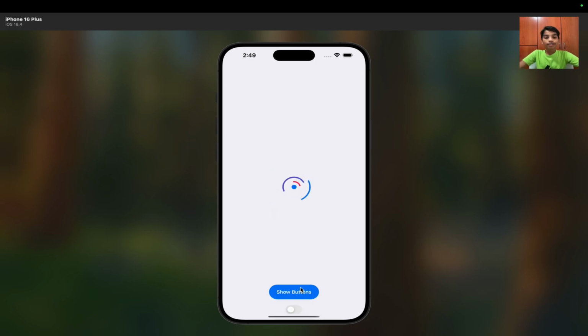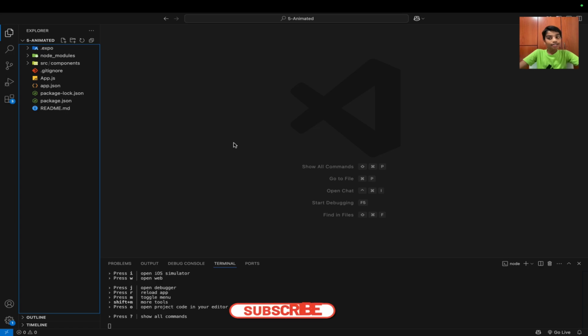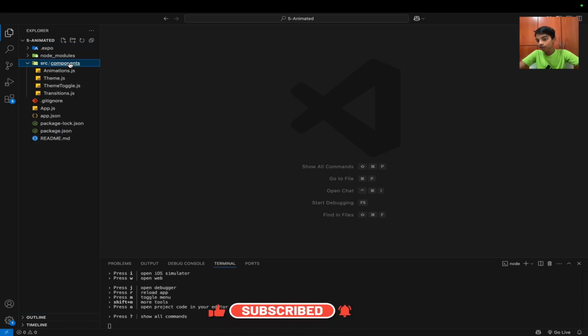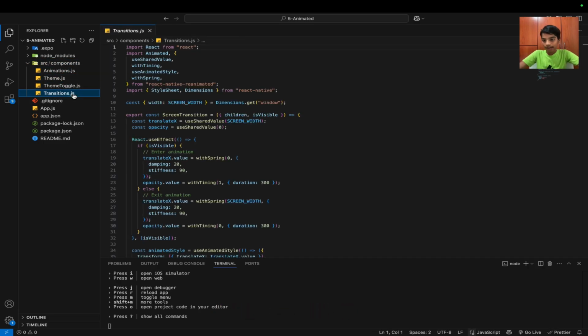Alright folks, now let's get right into this code. Here is our code. If you look over here, we have the source directory. In there we have a folder called components. Over here we have animation.js, theme.js, theme toggle, and transitions.